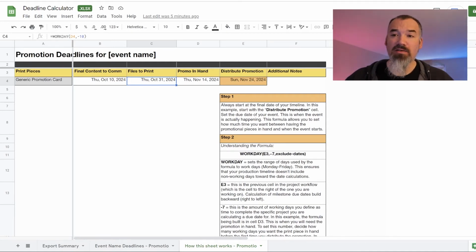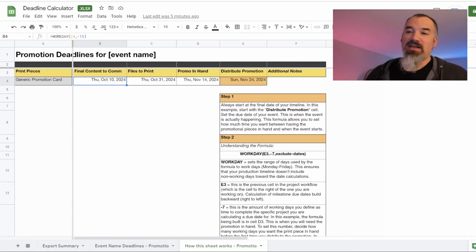And then the last cell here, you can tell I use spreadsheets a lot. The last cell here is the gap between final content to the communications team and then being able to send it to print.